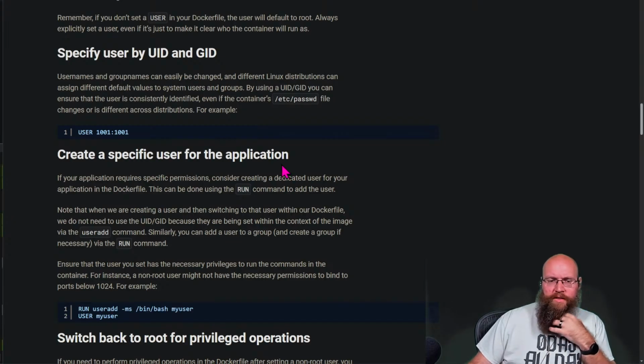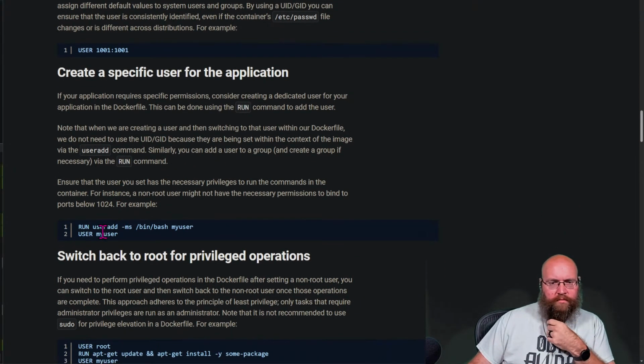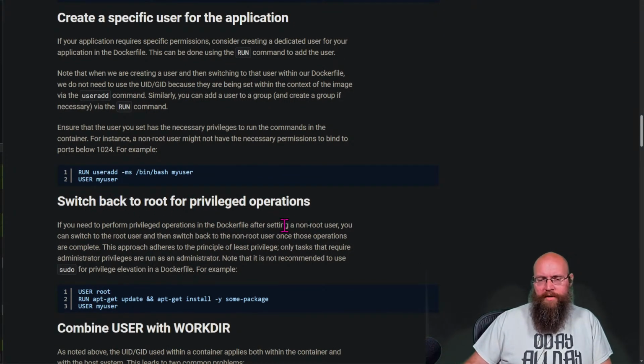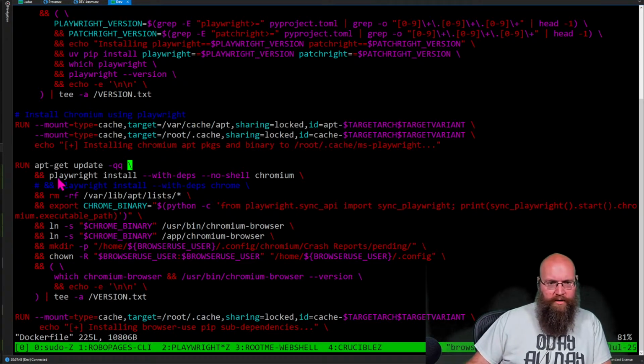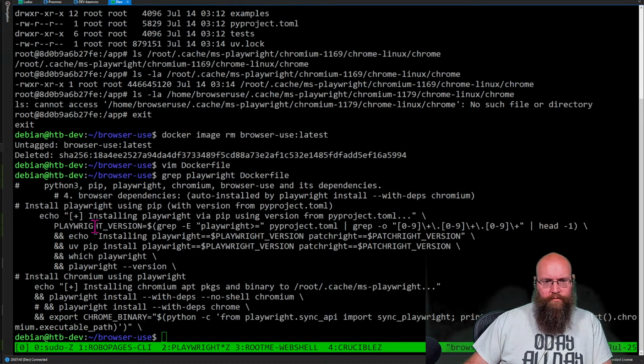Specify a specific user for the application, right? Switch back to the root user for privileged operations. So what we probably need to do here is update this and then actually run this playwright command here. So let's actually try that real quick. We probably need to run this as the user, not as root.